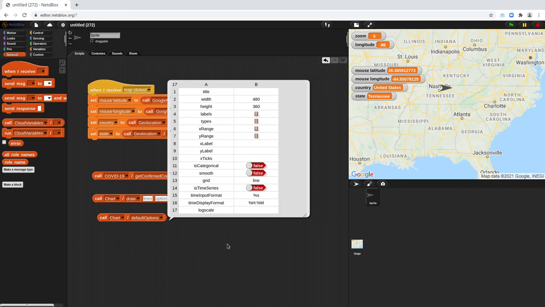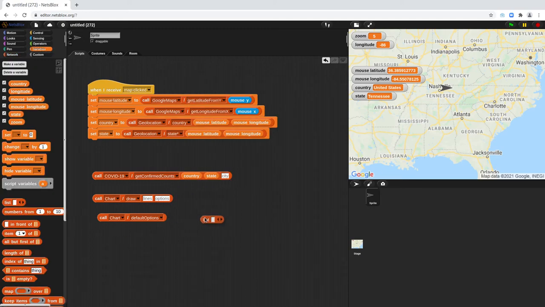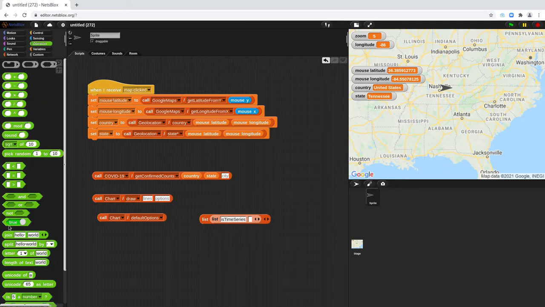So in Snap and NetsBlox, these tables are really just a list of lists. So if we wanted to represent the same thing, we could just take a list, and in the inside list, say the name of the setting, like is time series, and then as the second value, we could put something like true. And now I can see we have a table with one row, is time series and true.